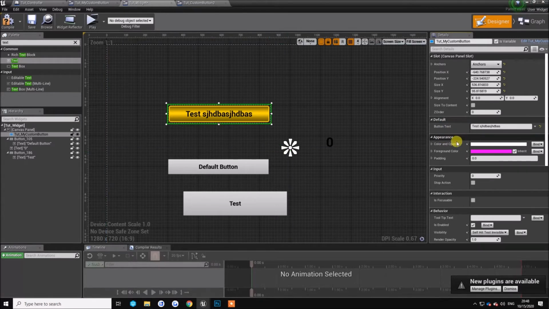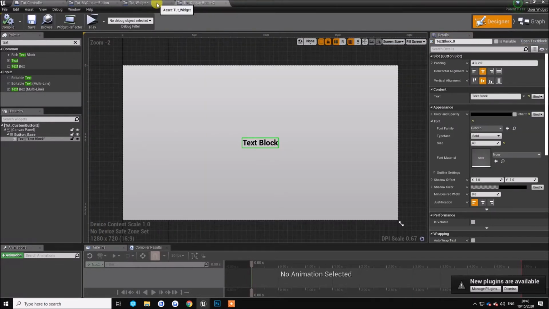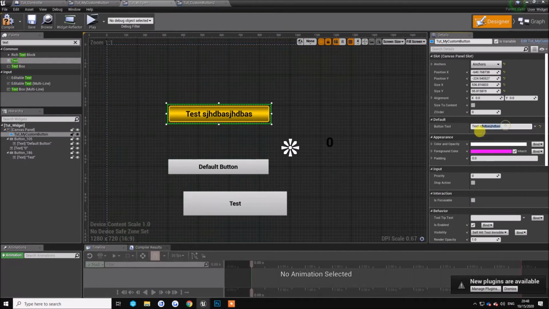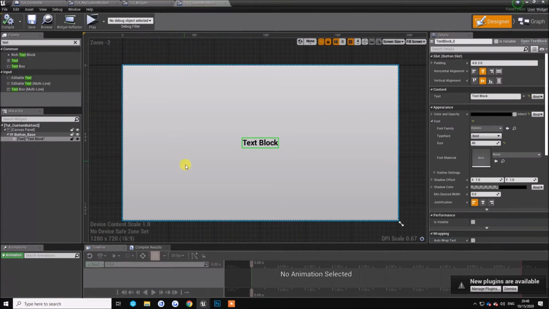Like if you want to set a different color, you could also add a linear color variable. So that is very handy. So let's go back.